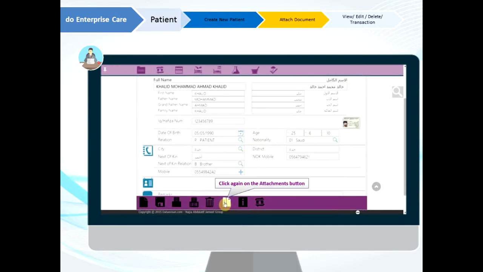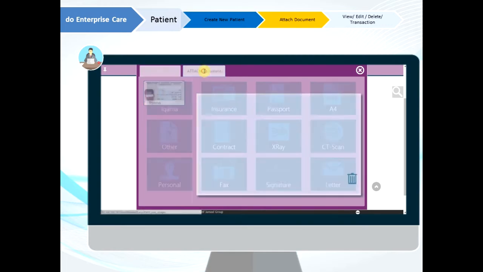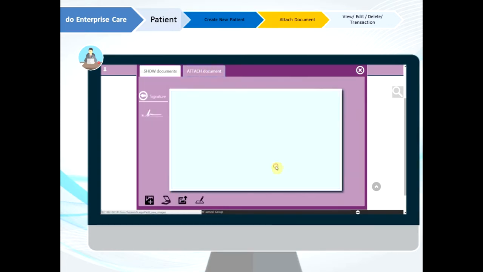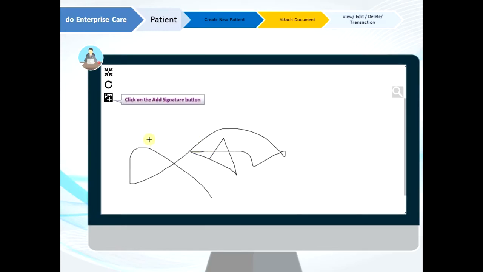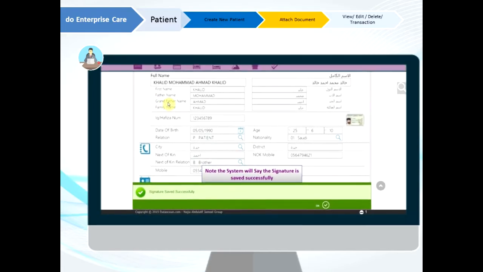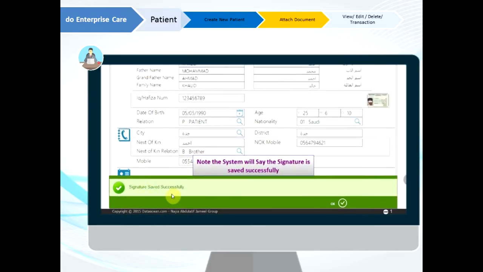The receptionist can also add the signature of the patient in the same way. But for the signature, the receptionist will use the pen pad instead of the scan. A white screen will appear, where the patient can enter his signature. Then the receptionist must click on the Add Signature button. Notice the system will say, the signature is saved successfully.